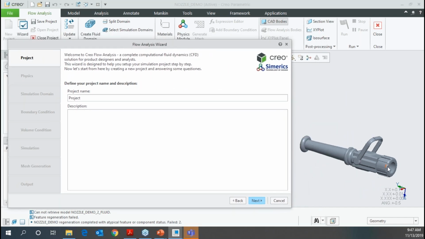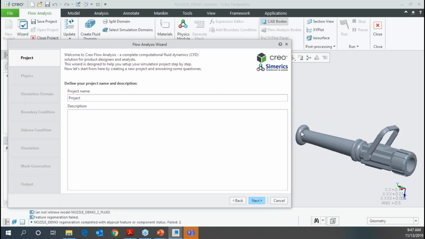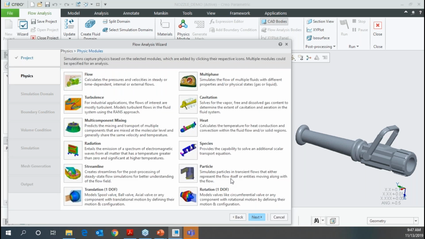In this case, we'll start. I'll put my model over here on the right-hand side just so I can see it. Again, I can give my model, my CFD project, a name or a description if I want to. Then next, I can specify the physics that will be used in the model I'm analyzing. In this case, there's going to be flow of fluid, in this case water, through the nozzle. There's going to be some turbulence as well, based on how fast the water is flowing. And I also want to show some streamlines to visualize the flow of the water.